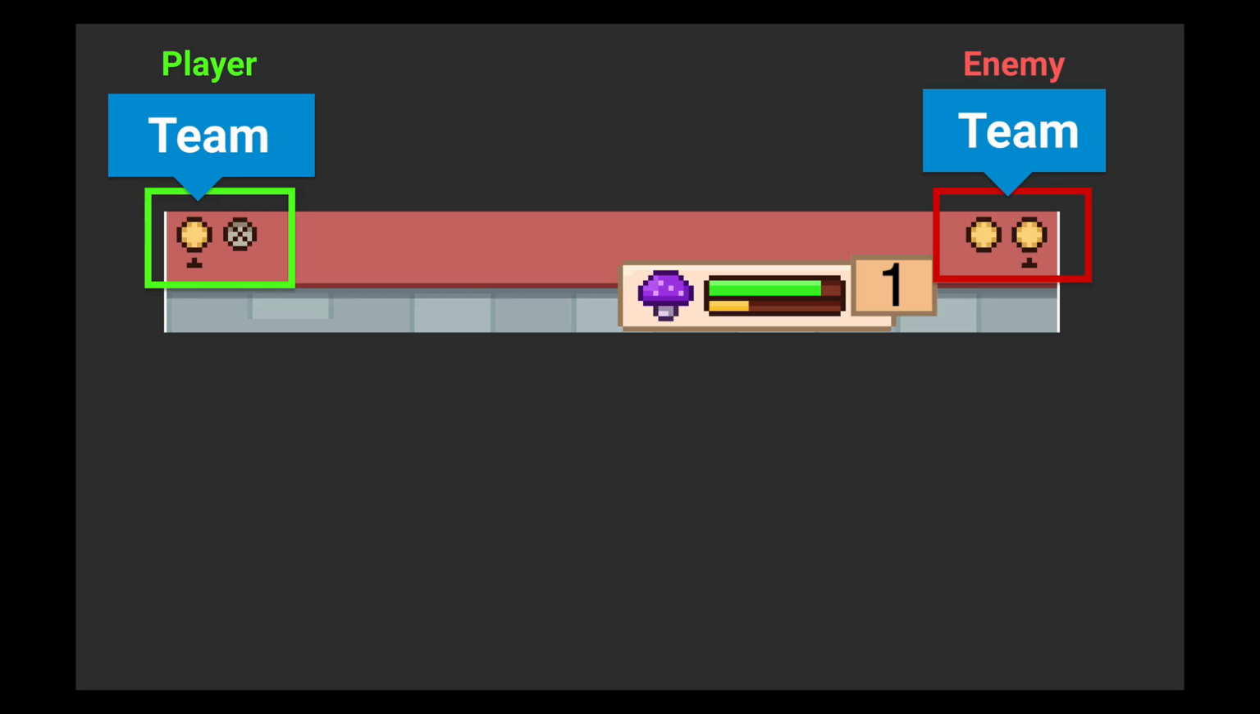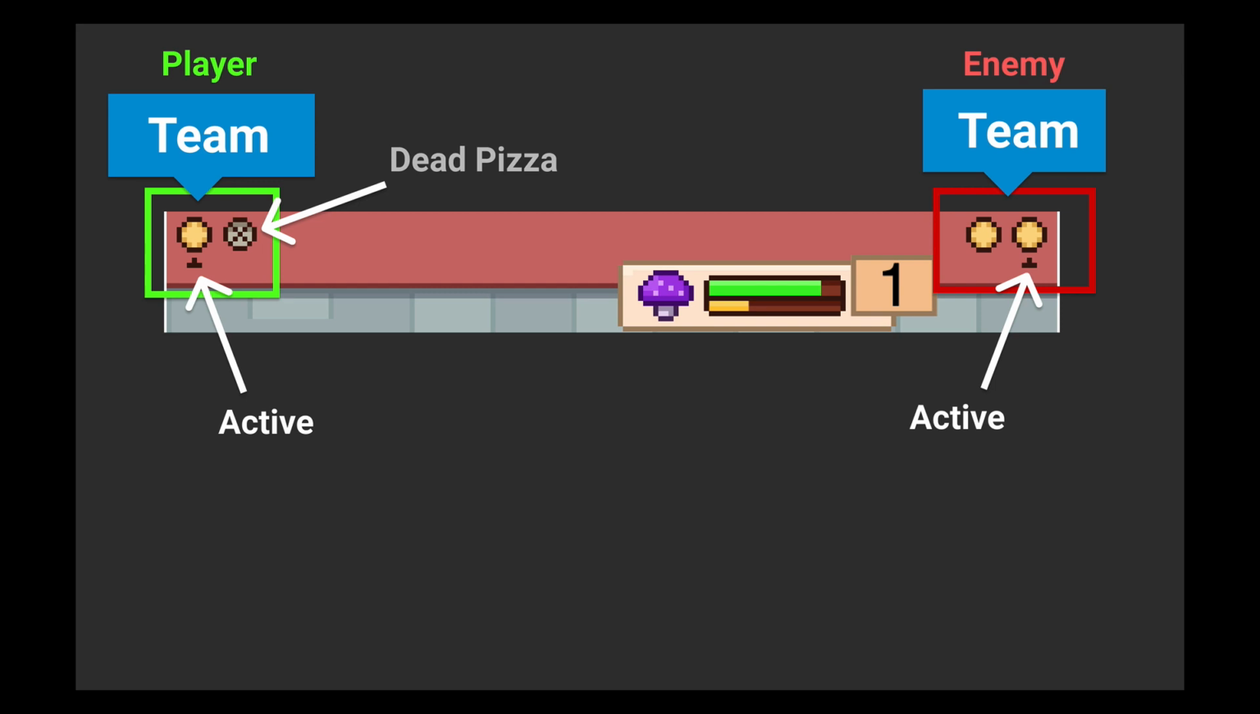The battle will keep track of two different teams, the player team and the enemy team, and towards the top of the screen, we'll print the status of each pizza in that team. The full lit up icon means the pizza is healthy and good. The little arrow underneath it means it's the current one that we see on the screen. And if the pizza's dead, we'll show a dead version of the icon.